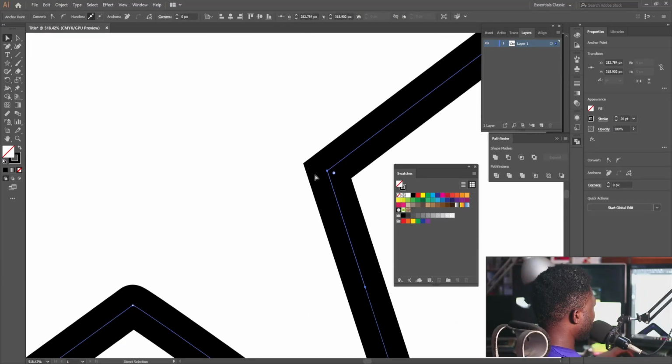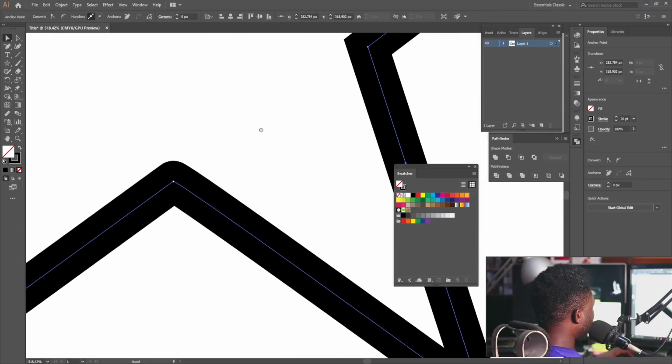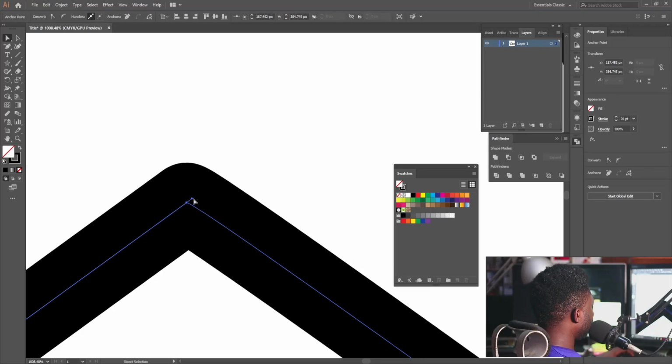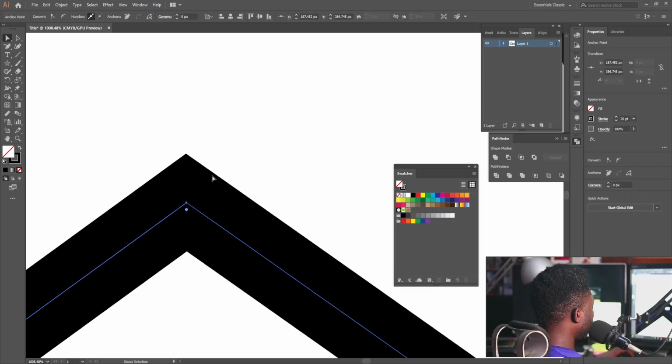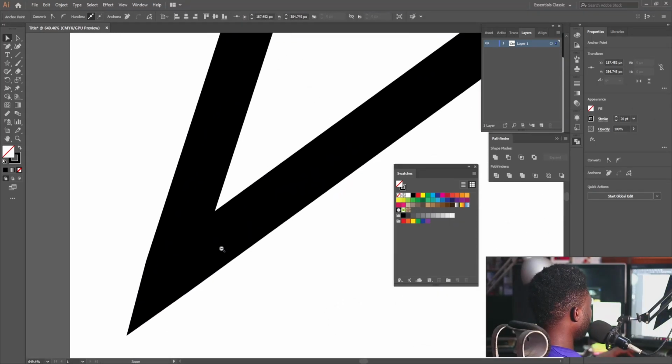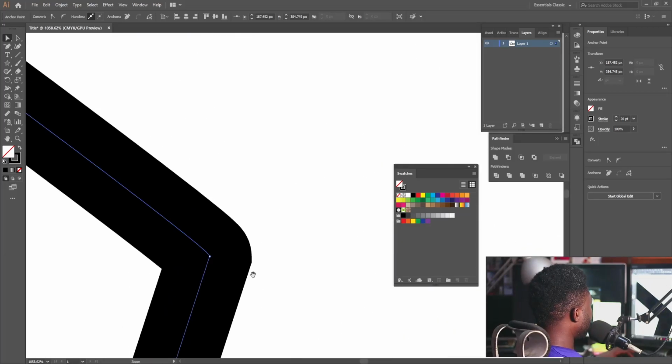All right, I want the corners of my shape to be this sharp. So I'll do the same thing here. I'll drag this down. I don't have an issue with that side. So I'll click here and just drag this down.